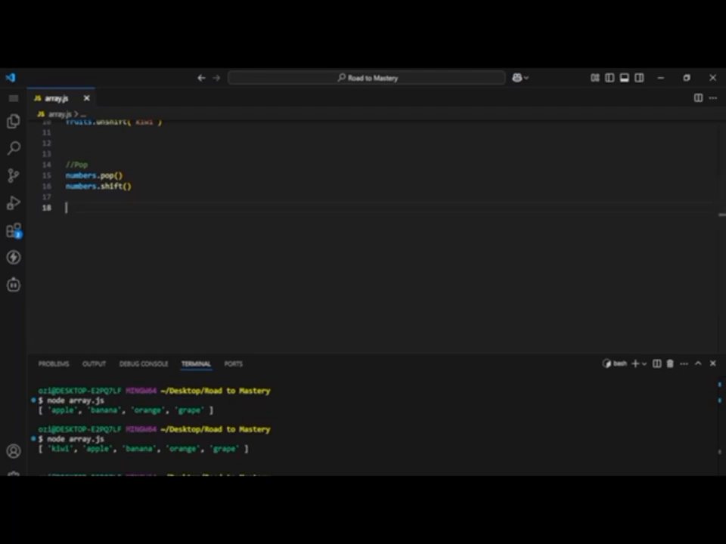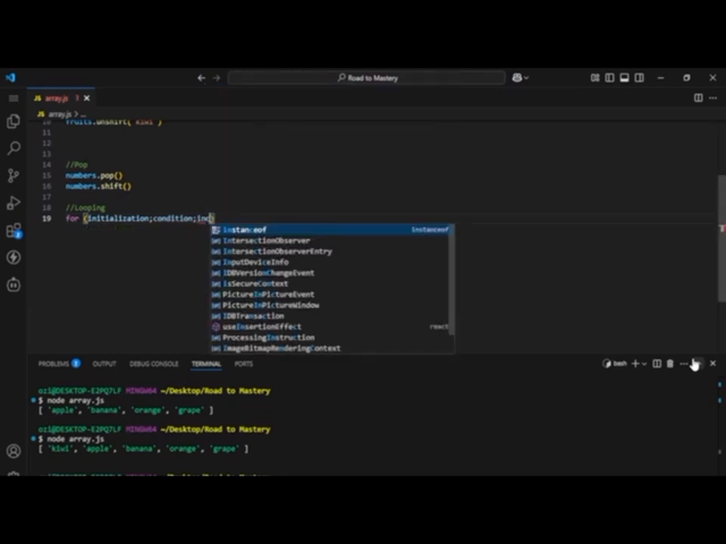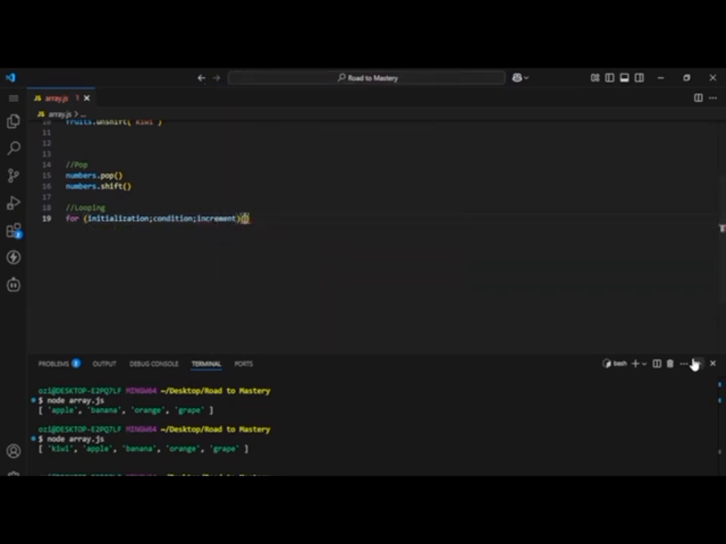Starting with the for loop. This is the basic formula for the for loop. We start with the word for, then we have initialization, then the condition, and increment, then we have the code block. This code block is what you want to happen during each loop.